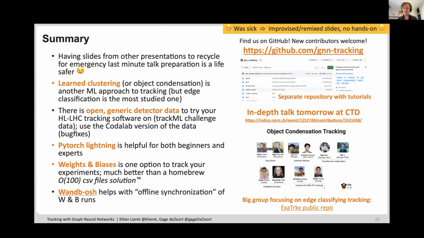Now on the right side, there are some more links. We have this GitHub organization. We do actively look for new contributors, so if you're interested, let us know. There's also a separate repository with tutorials, which probably work. I wanted to update them and make something hands-on, but it didn't happen.